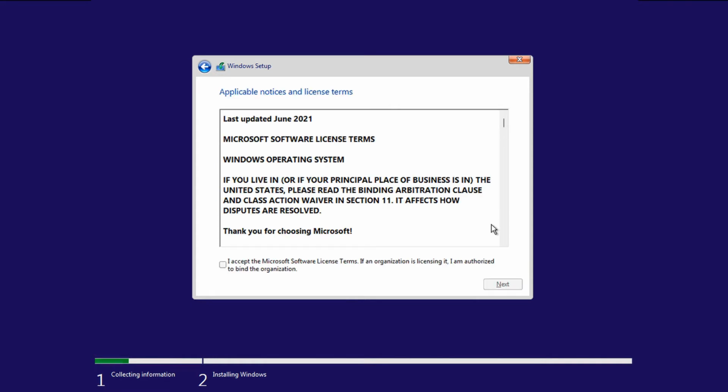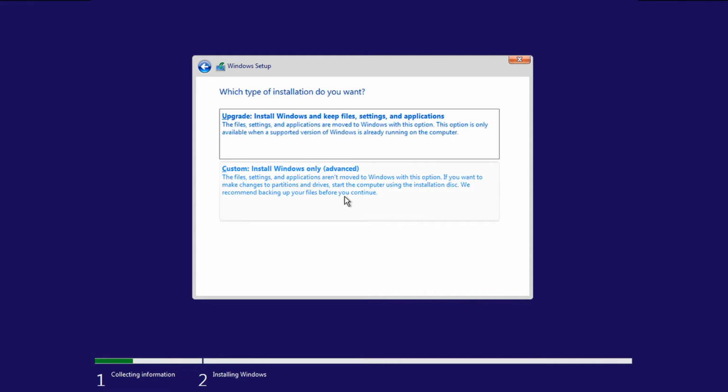On the Please Read the License Terms page, if you accept the license terms, click I accept the license terms, and then click Next. You can read the license terms in the window in the center. On the Which Type of Installation Do You Want page, click Custom, Install Windows Only.